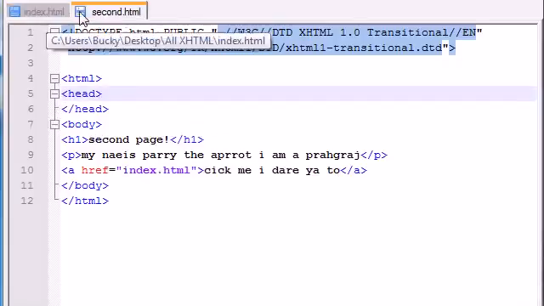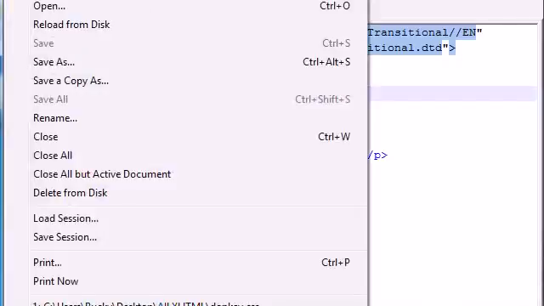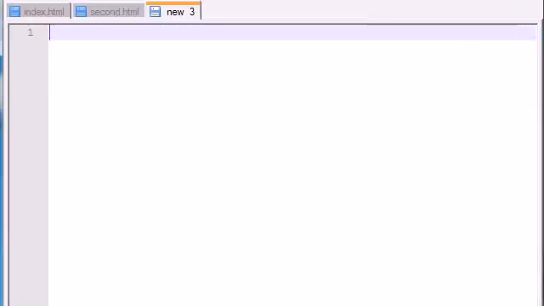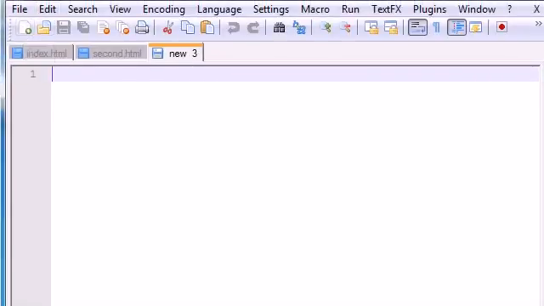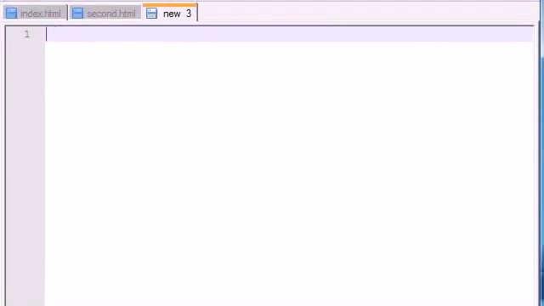So don't even touch these files right now. Go ahead and click File, New, or you can just click this button right here to get a new file. Now, here is where we're going to put all of our styles, but you don't need that style tag like that. The only thing you need to do is paste in all of the rules that you want.